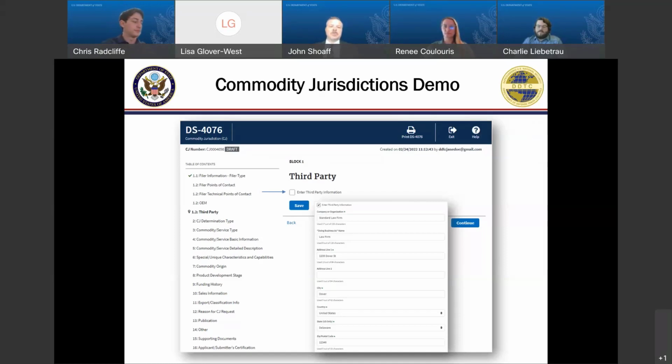And so when it comes to the OEM, a simple CJ request will be filed by the OEM, in which case the OEM simply inputs their information as both the applicant and the OEM, and then fills out the form and submits the information directly to us. That's the simplest version that we see of a CJ form. Some of the more complex ones, like you mentioned, are third-party submissions.